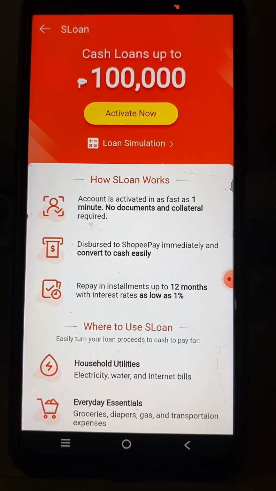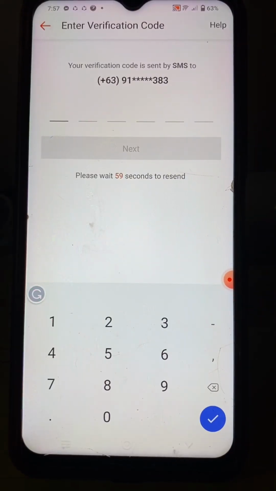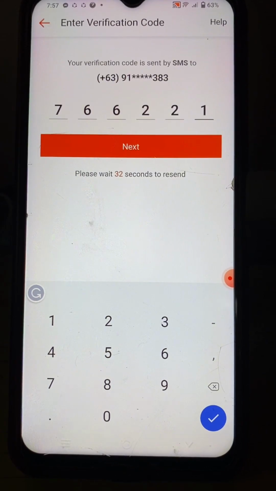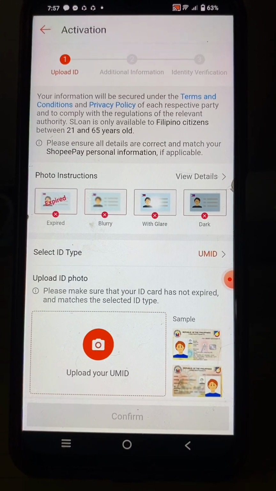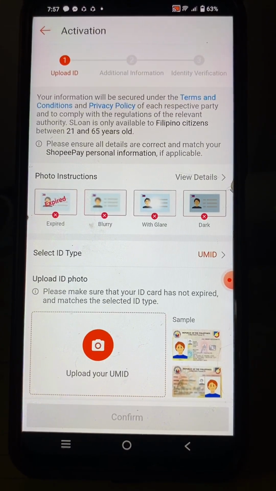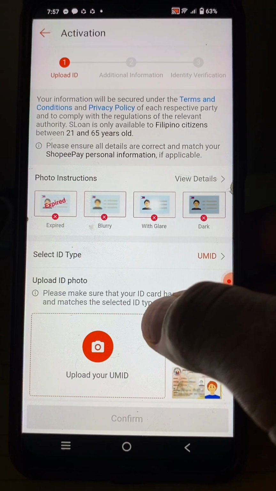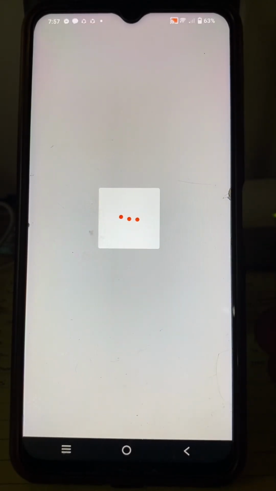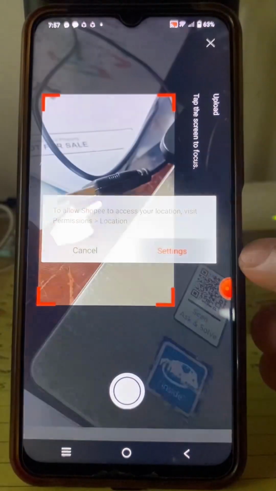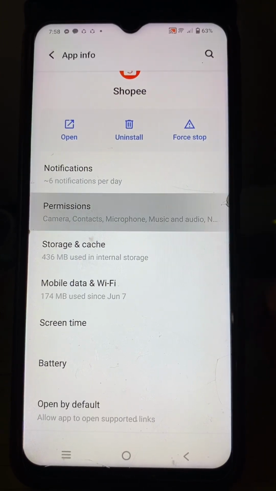And dito yung yellow na part. Ito, send ako sa phone number mo. Requirements are to upload your ID, valid ID. So, for example, your UMID. Settings. You need to allow the Shopee app. You need to permit the Shopee app.